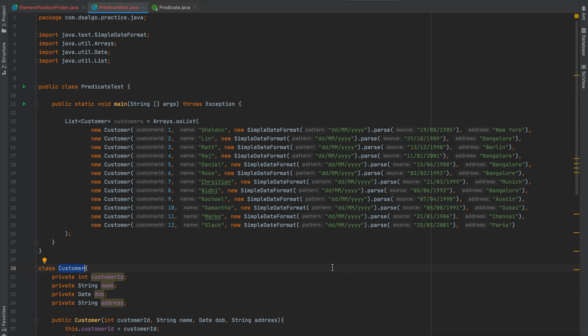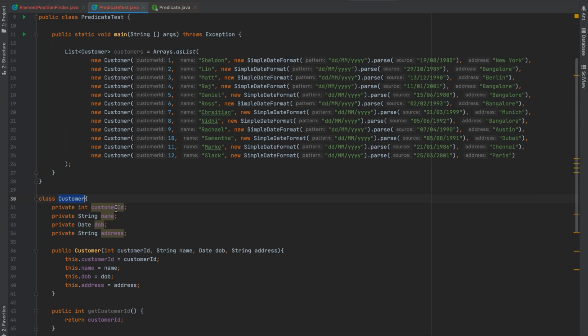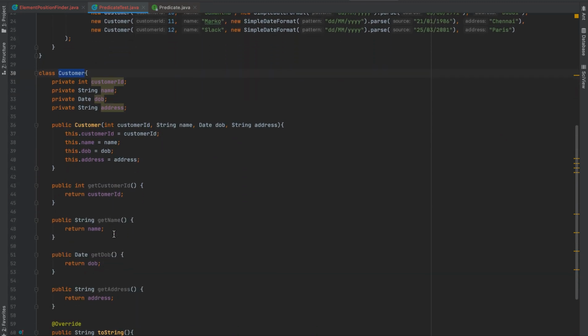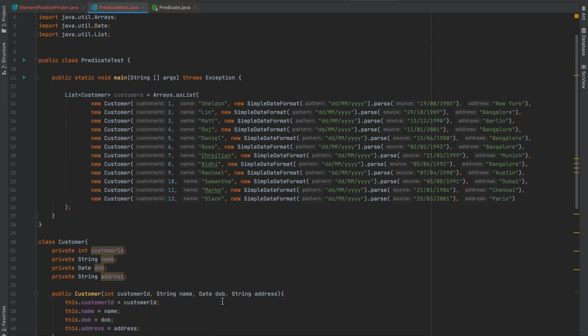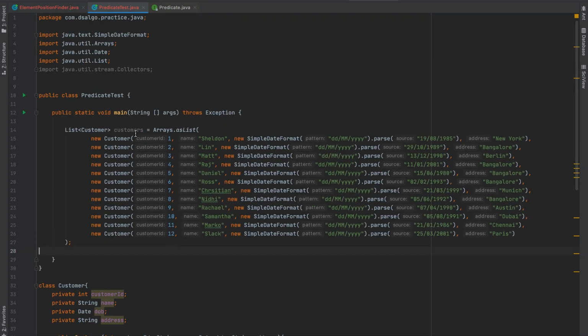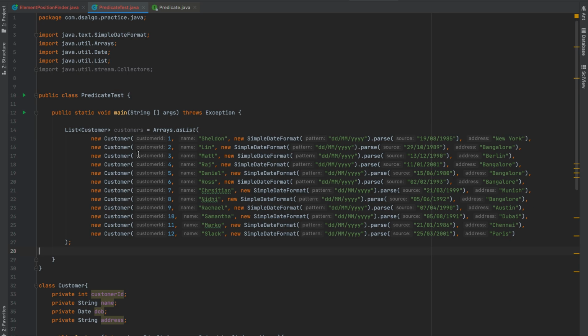For this demo, I've created a sample class, which is this customer class. It has 4 attributes: customer ID, name, date of birth, and address. It has a set of getters, and then I've implemented toString method so that whenever I print my list data, it is more readable. I've created this list which contains our sample customer data, and we'll be playing around with this list and filtering its data on the basis of different predicates.